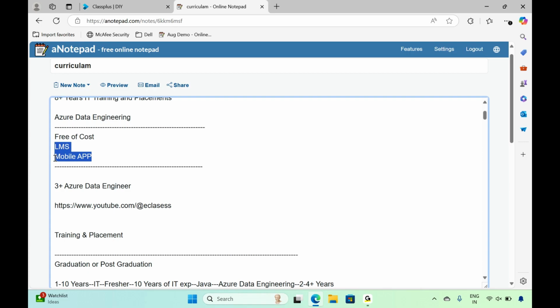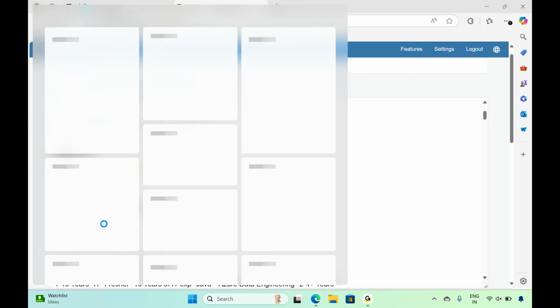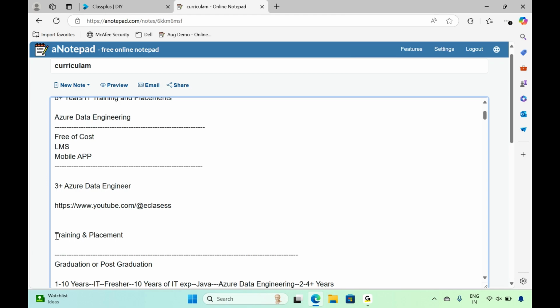So in this Azure Data Engineering course, we are currently offering training as well as placement also.